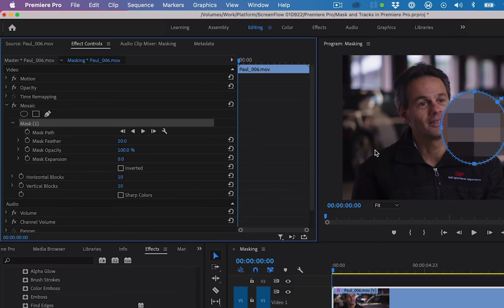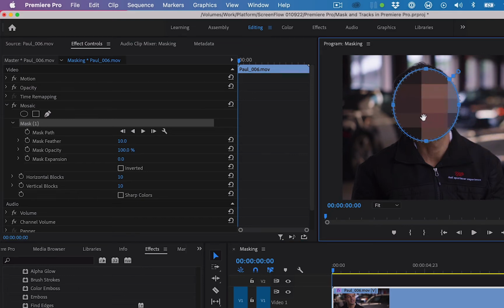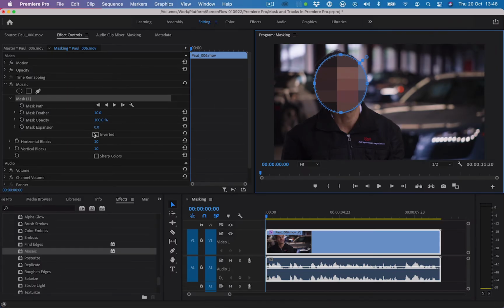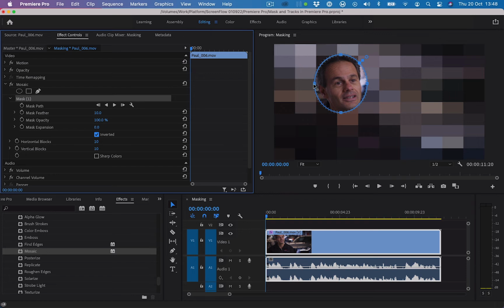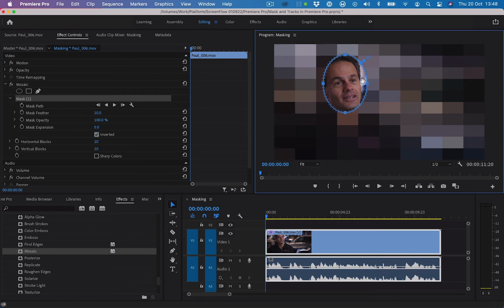We'll use the ellipse tool to create an ellipse shaped mask around the subject's head. The shape mask appears in the clip displayed in the program monitor, and the effect is constrained within the masked area.